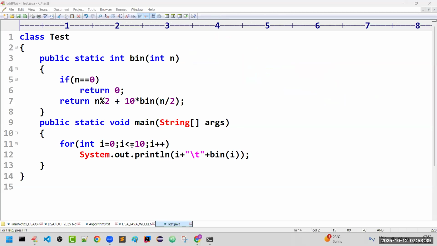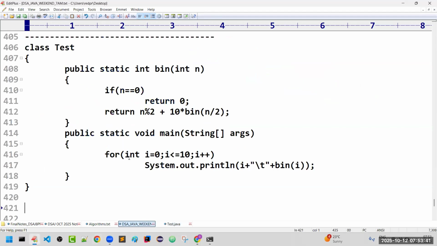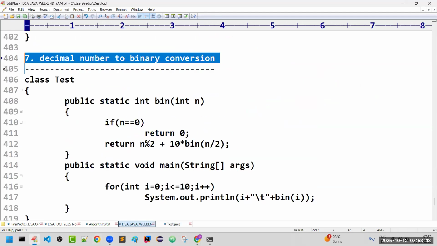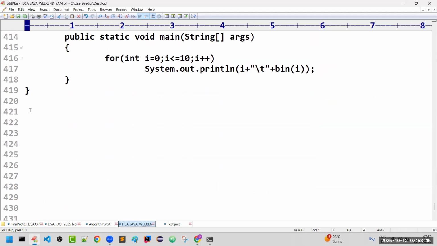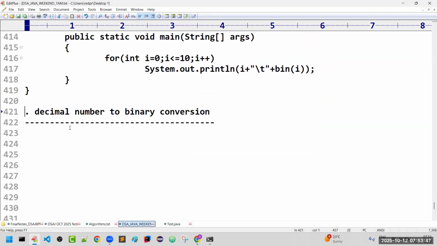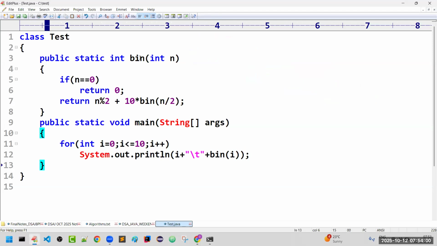Now, sir, there is one more program. What is that program? I want to convert a decimal number into octal. This is my requirement. How to convert the decimal number into octal? For this, we need to write the code explicitly.